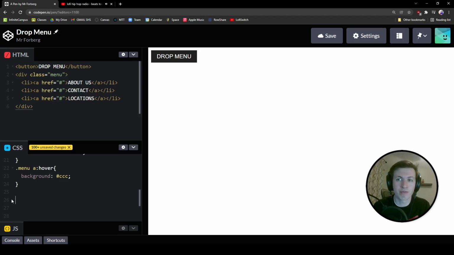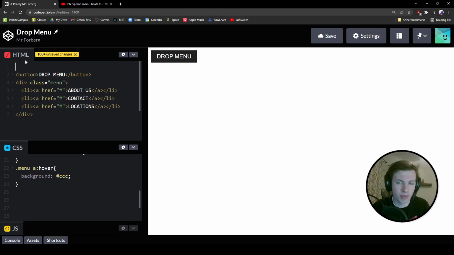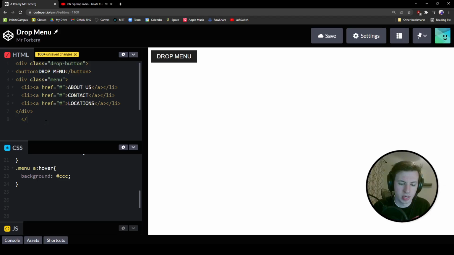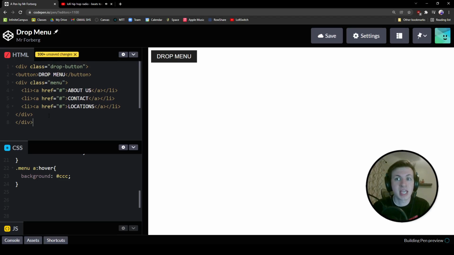So what I need to do first is add a class that surrounds both of these. So I'm going to give a div with a class equal to, we're going to call this drop button, and we're going to place that all the way around over here, and it encapsulates everything. So now when I hover over drop button, which contains drop menu, I'm going to change the display property in here.